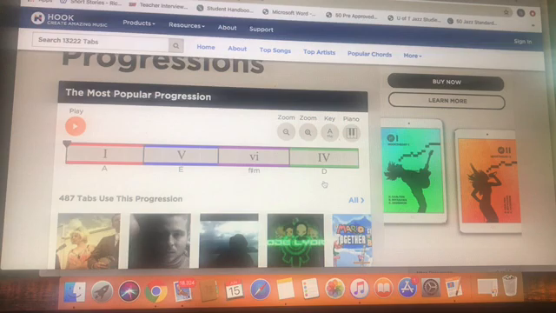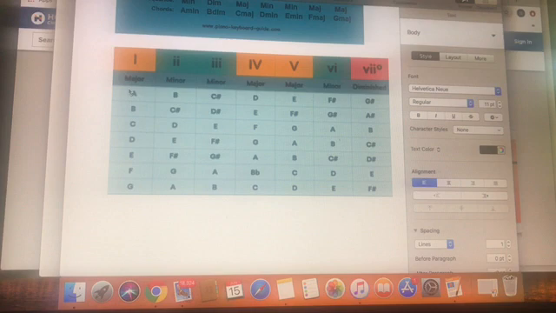I also found a couple of resources. I just looked this up really quick. I just typed in chord scales, and so this popped out. It shows you that in the key of A, A is major, B is minor, C sharp is minor, D is major, E is major, F sharp is minor, and the seventh chord here is diminished.